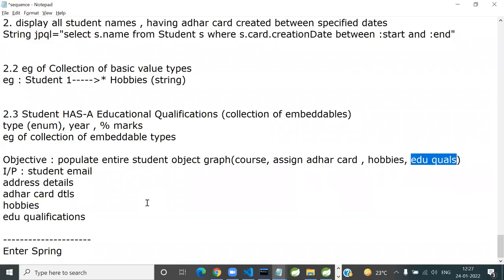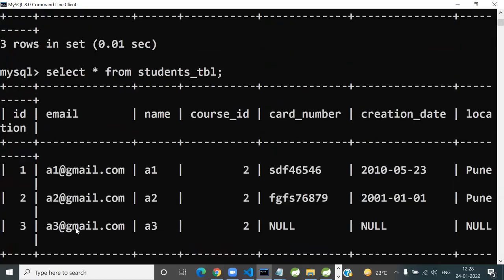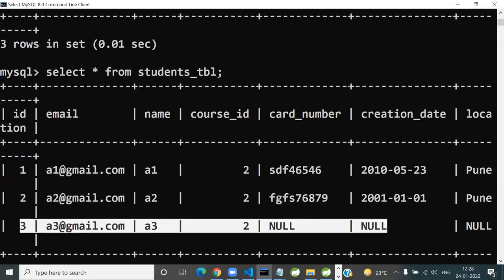Is it impressive enough? I mean, are you getting interested in knowing more and more? So what are the inputs I'll be taking? I said Aadhaar card, yeah. So I have got a student already. So we will take up a student where Aadhaar card details are not yet mentioned. So we'll add that.